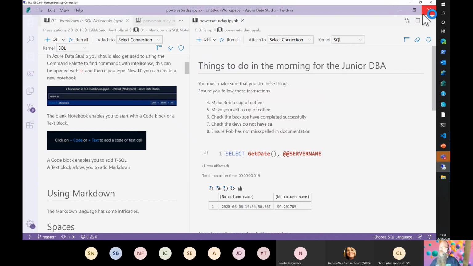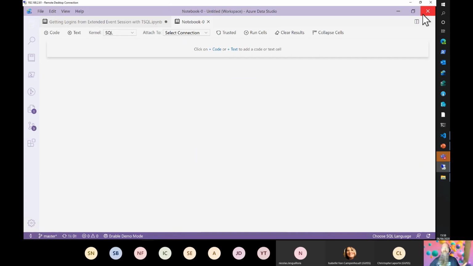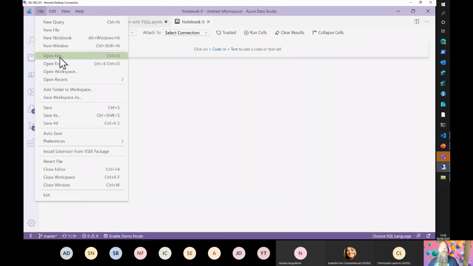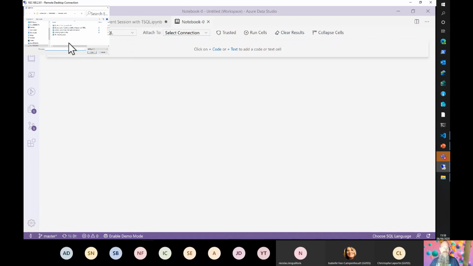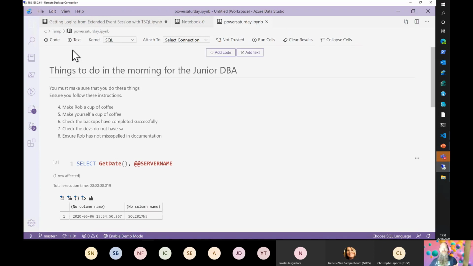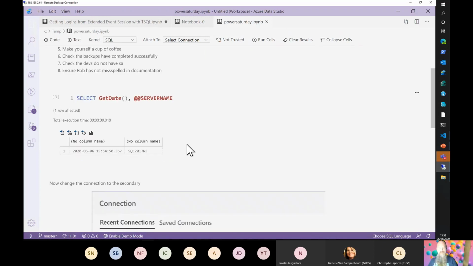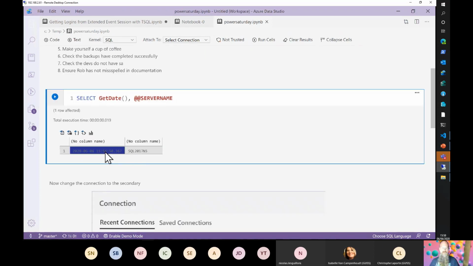Now remember, we were talking about the cross. What happens if I hit this cross? My results are gone. So let's open it in a completely different program. Let's open it in Azure Data Studio. So if we open a file, oh, good, I get to do this in tiny, tiny writing. C:\Temp Power Saturday, that's probably it. There we go.